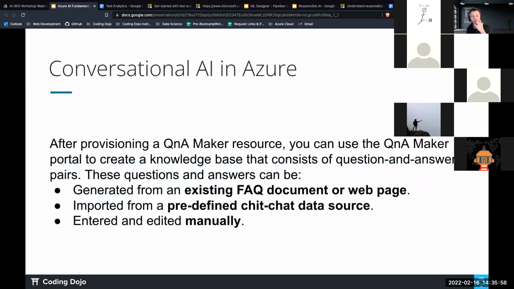So for the Q&A Maker, if we're creating that resource, there are a couple of ways we can do that. I can create my knowledge base from my existing FAQ document or webpage. There's also a predefined chit chat data source. So there's predefined data that I can purchase, use, or download. That is basically like, hey, how are you? I'm good, how are you? It's already built out for you, so you don't have to go in and build some of that. Or I can enter and edit it manually. So let's say I'm a brand new company and I don't have an FAQ document. I can create that within my knowledge base.